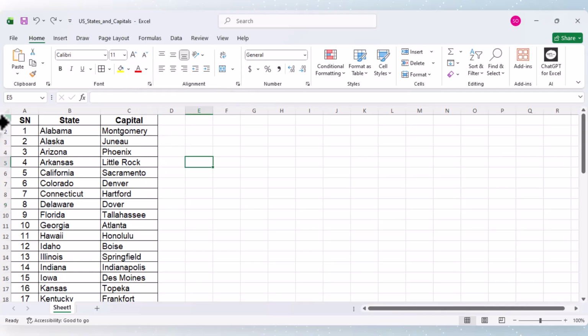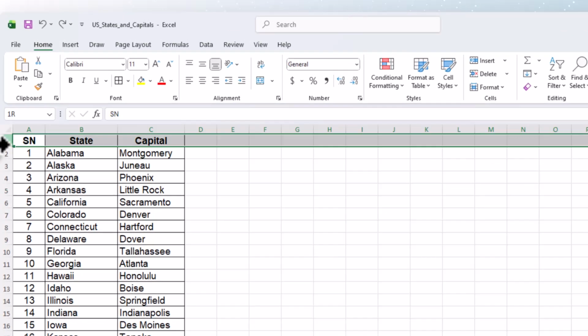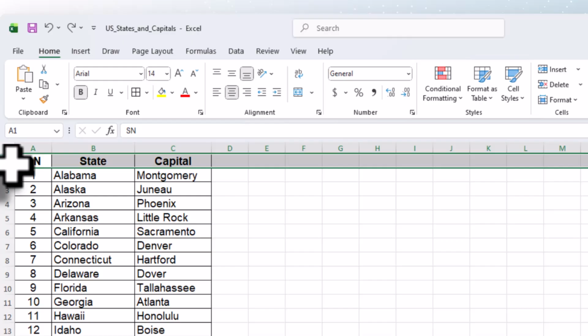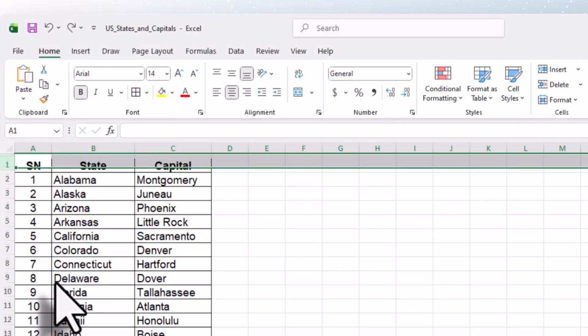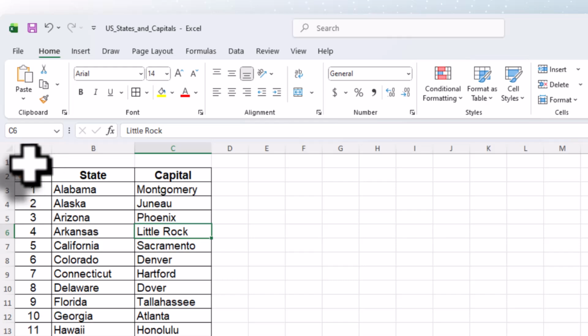To do that, we're going to use this as our example. Let's say you wish to add a row above this. All you just need to do is to click on it, then right click and click on this insert. With this, you've added a row above this SN, state and capital.